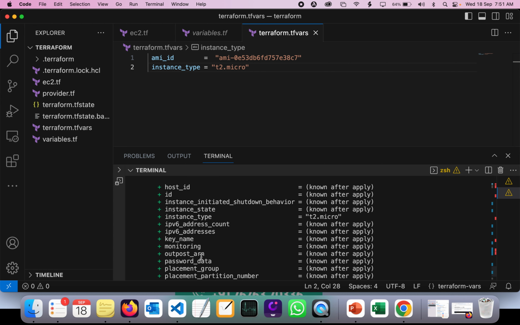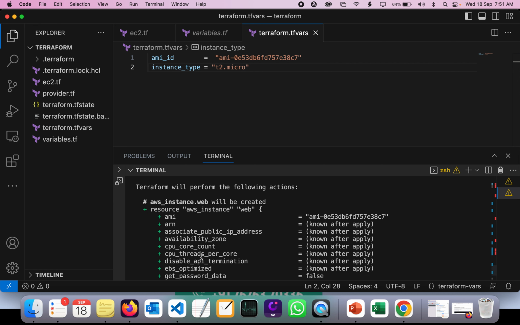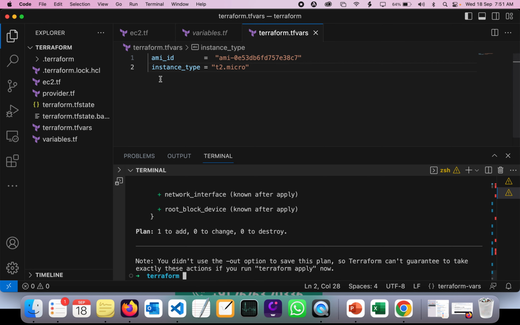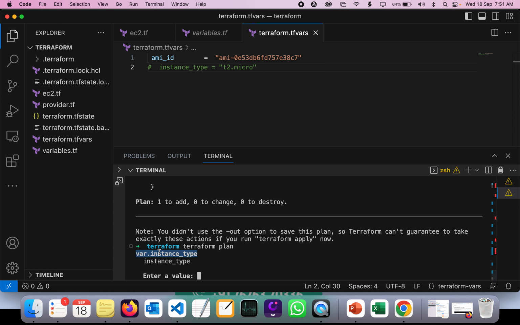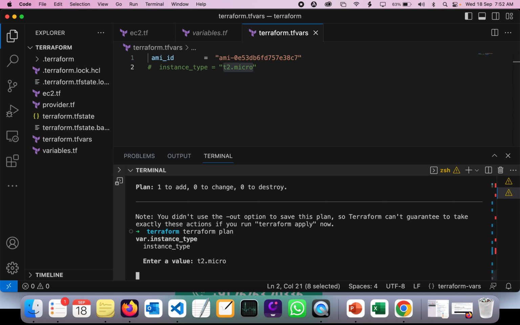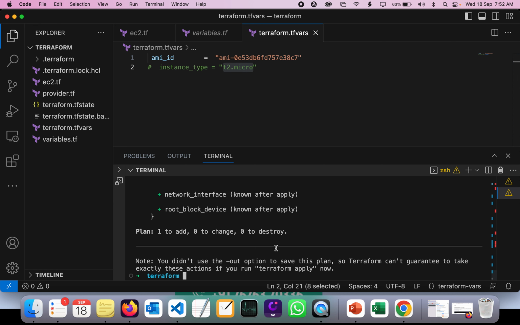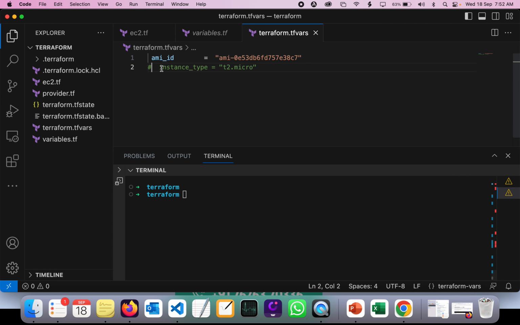The reason being, it's taking all the variables from this particular file. Just to verify, if you comment out one of these variables, the t2.micro instance type, it's going to ask me on the terminal what the instance type is. Even though you can pass these variables from the command line as well, this is something we already know. Now you see how Terraform will automatically pick up these variables from this particular file.